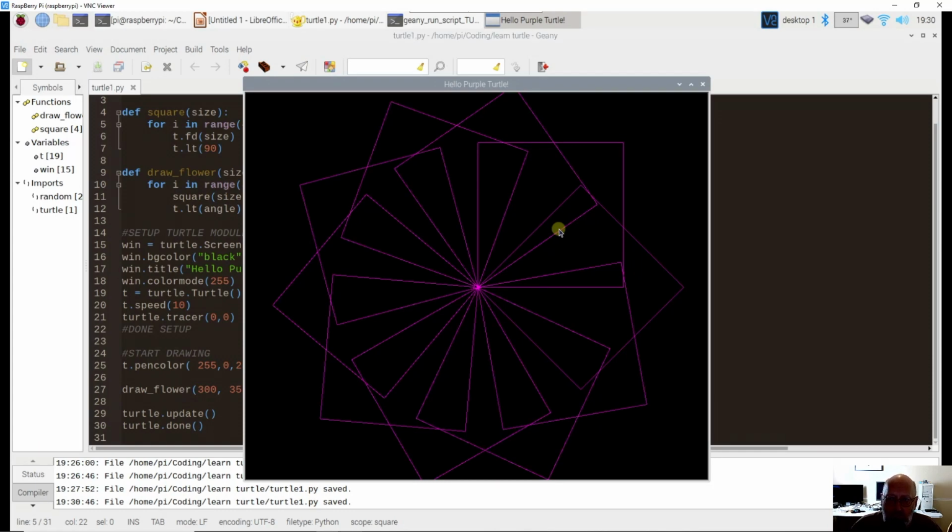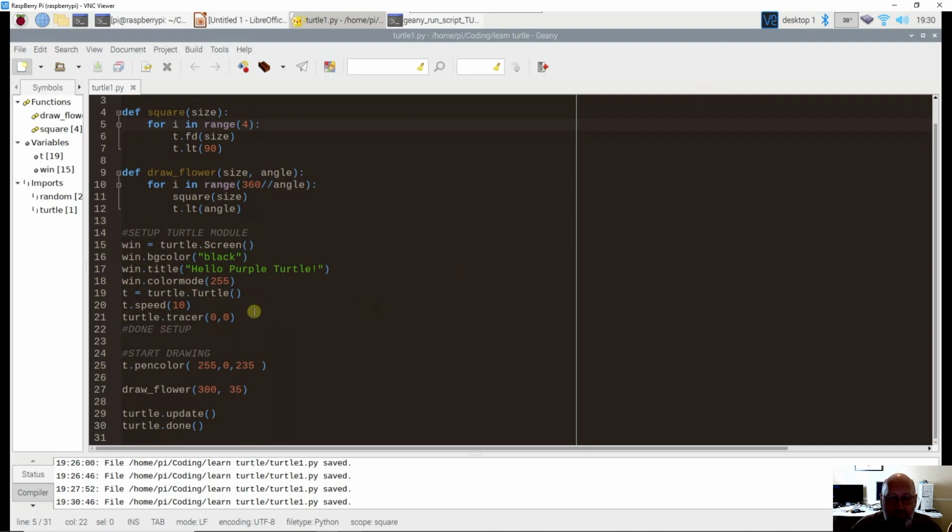But part of our problem, you know, it's kind of boring. We're always doing the same color. Oh, you know what we could do? Watch this. Instead of just a square, it might be neat to do a polygon of whatever size. So we're going to pass to it the number of sides and the size, okay?